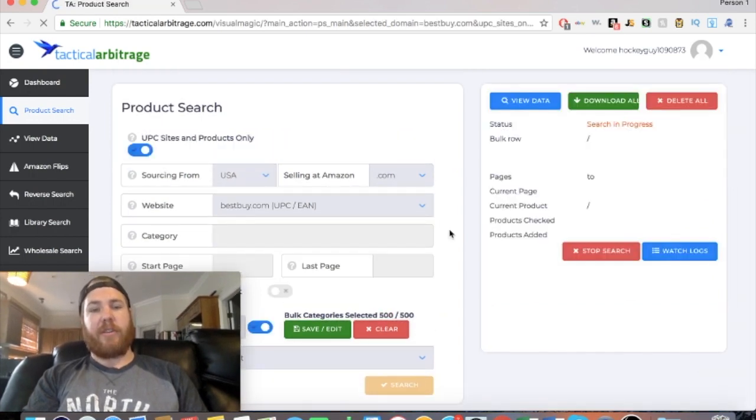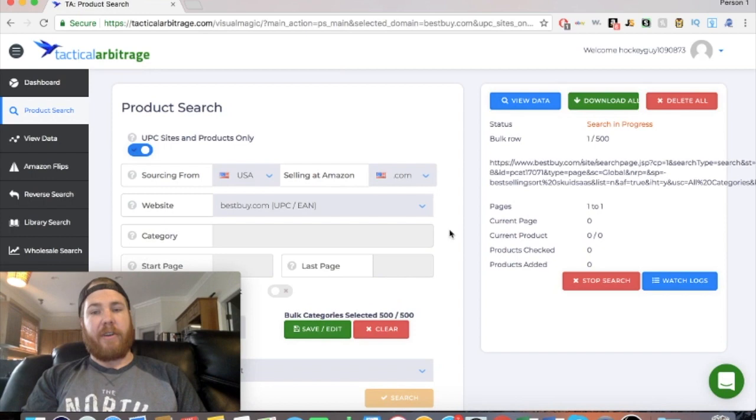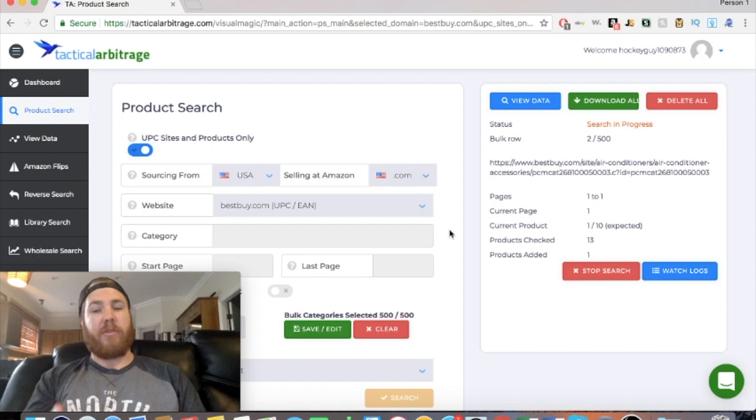So now it's going to start this search through 500 different bulk rows. This search will take quite some time, but hopefully it will pull up some products that are profitable by the end of the day or by tomorrow morning at the latest. And then we can go through those tomorrow morning when we see that list, or tonight whenever we get to it, and see which items would make sense, and purchase them if they do make sense.